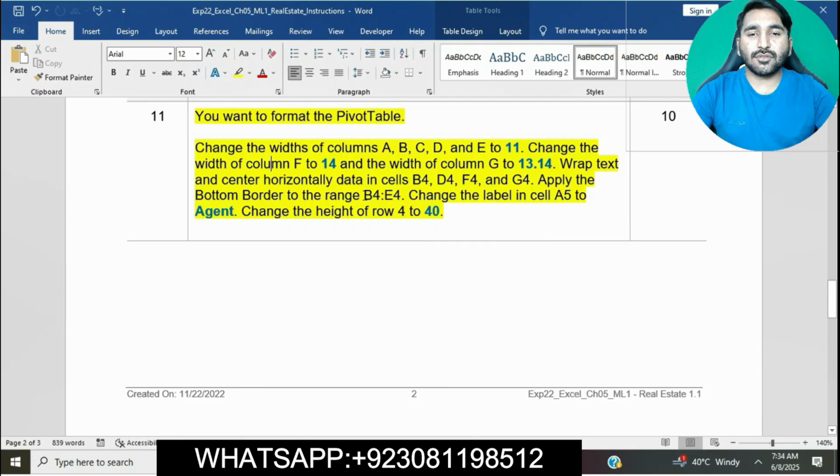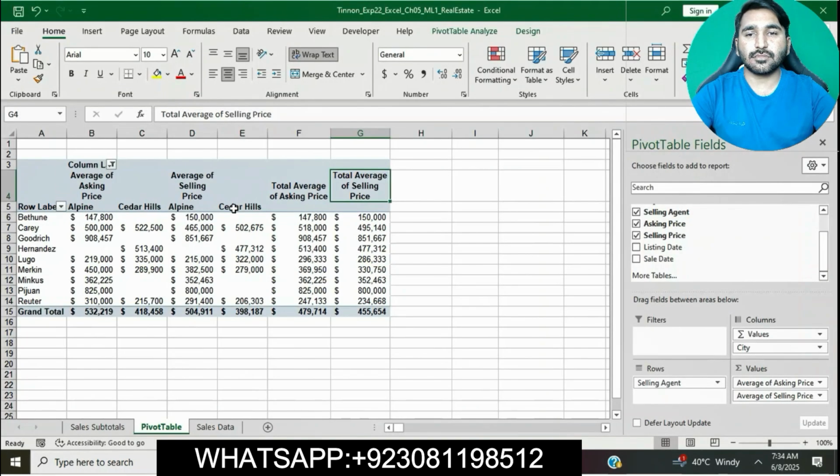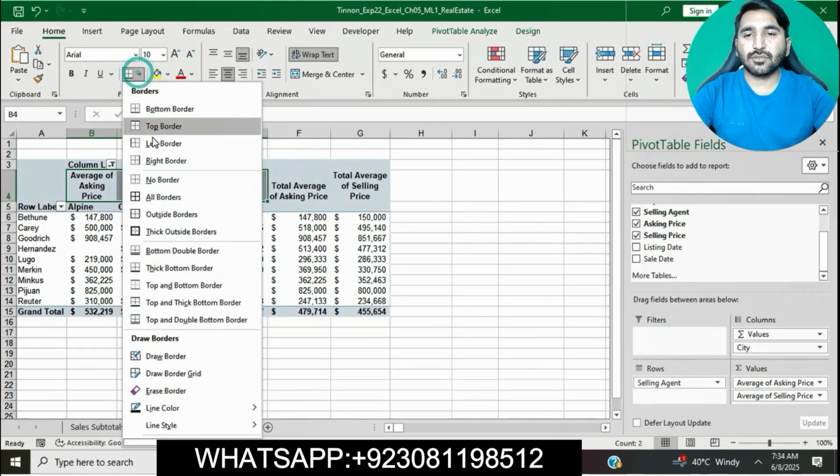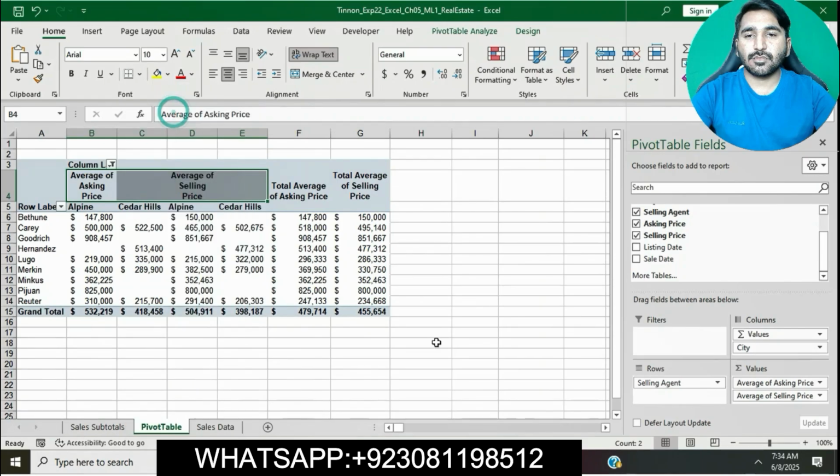Apply the bottom border to the range B4 to E4. We will select this range B4 to E4 and then apply the bottom border. B4 to E4, go to the border and then apply bottom border. Okay.